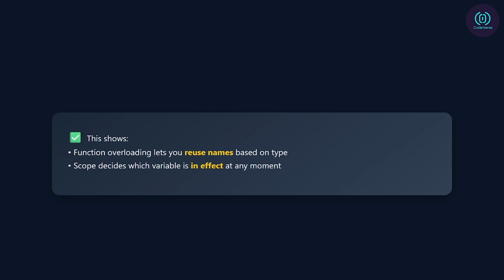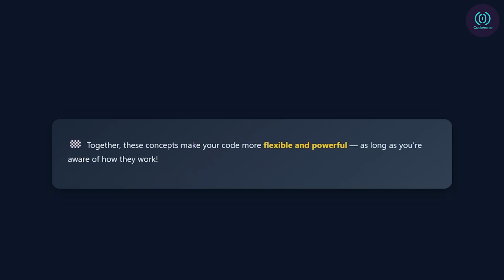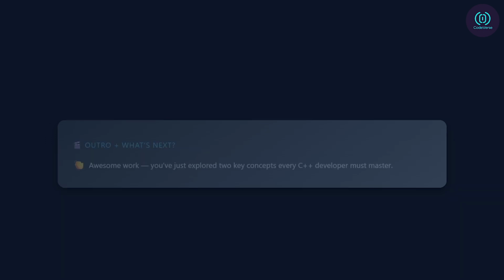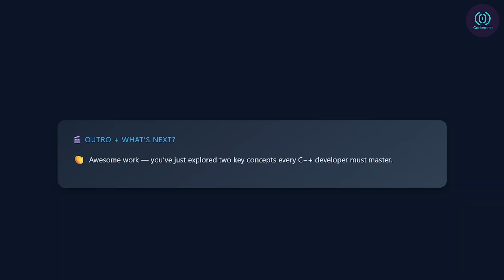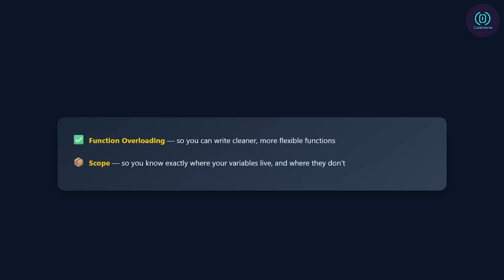This example shows how overloading lets you reuse function names, and how scope affects which variables your code actually uses. Together, these features make your programs more flexible, but they also require you to be aware of what's happening behind the scenes. Awesome work, you've just explored two key concepts that every C++ developer must master: function overloading, so you can write cleaner, more flexible functions. Scope, so you know exactly where your variables live, and where they don't.